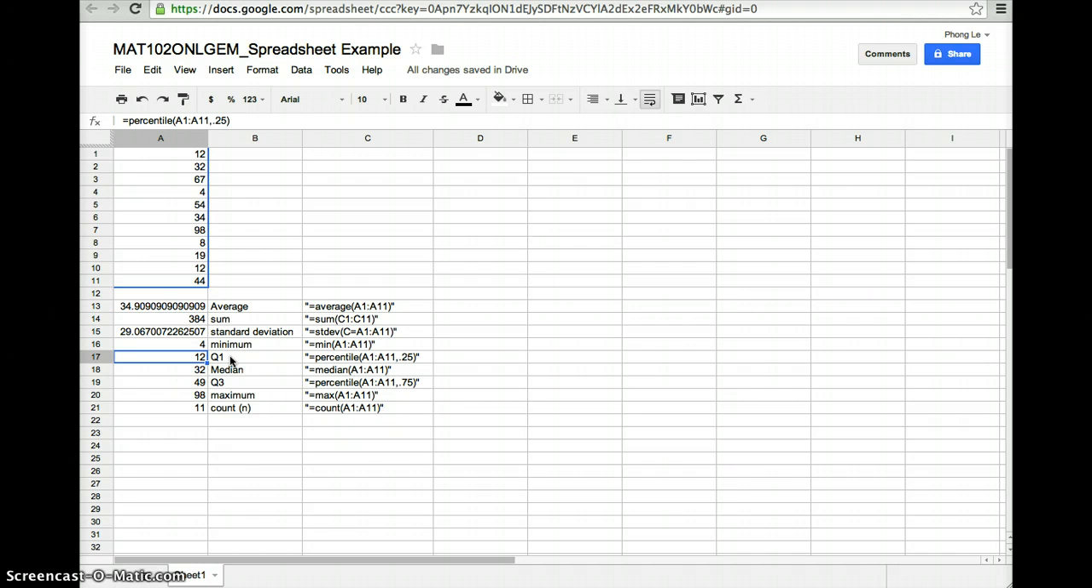Things change a little bit when you're talking about your first or your third quartiles. Notice I type in percentiles, as discussed in the book, A1 through A11, but you also have this extra argument here, 0.25. For quartile 3, as you may imagine, it's going to be 0.75. That represents, remember, quartile 1 is the cutoff for the first 25% of your data. Quartile 3 is for the first 75% of the data. So that's how that works.